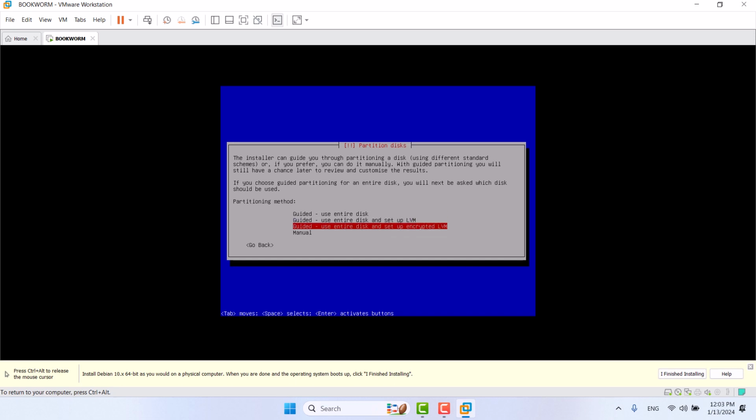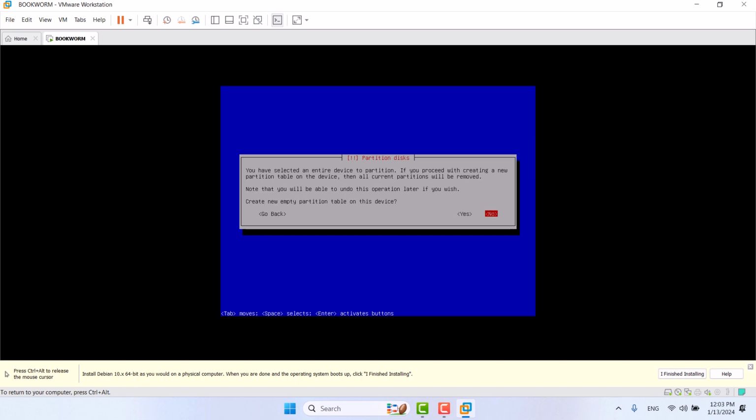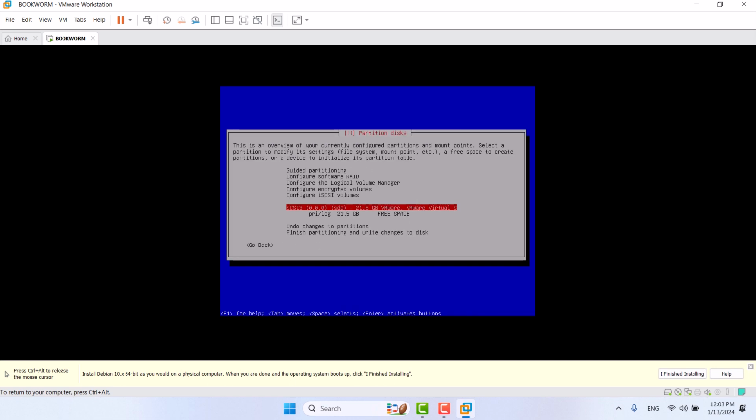Guided are some options that give you less control than manual installation. I'm going to use the manual option. We have one disk here, as you saw, we gave it in the installation of the virtual machine. I press enter. We don't have any partition table on this disk, so we should create one, and I press yes here, and I will create an MS-DOS partition on this disk.